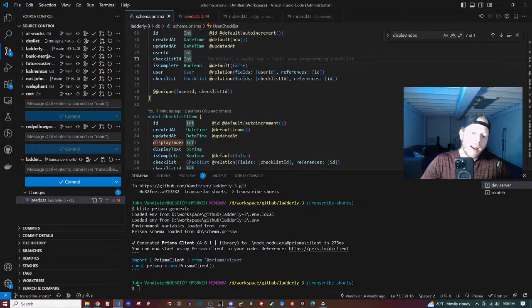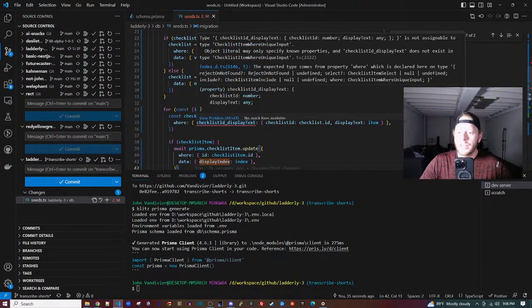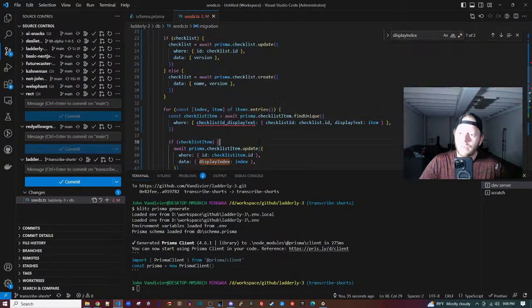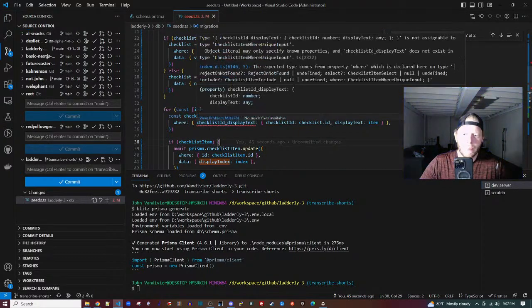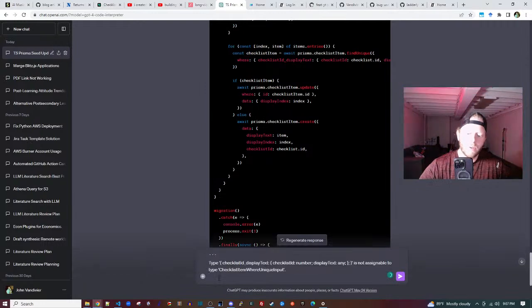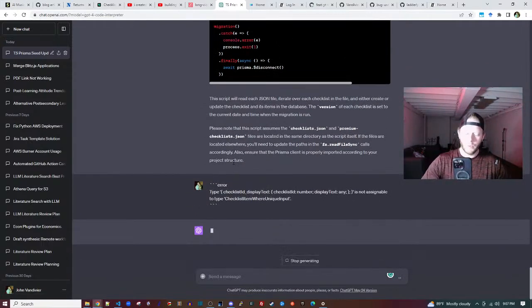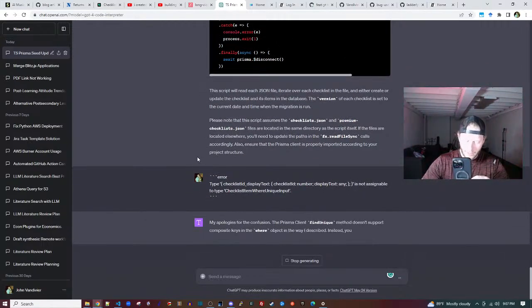Cool. So now I have the nullable display index. Let's fix up the types in here. I think this is a typo actually. I'm just going to drop this in on GPT like so. And we'll see if GPT can fix it.